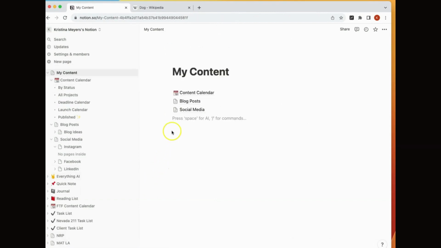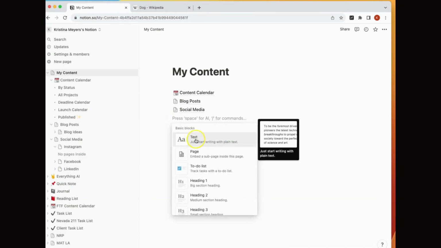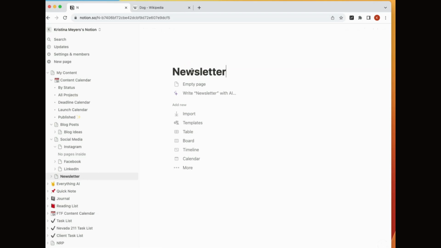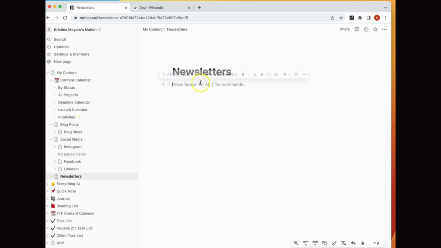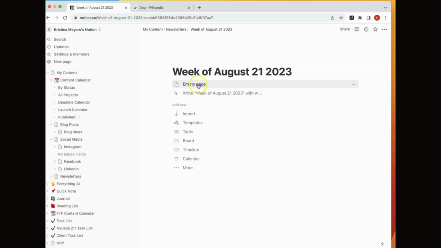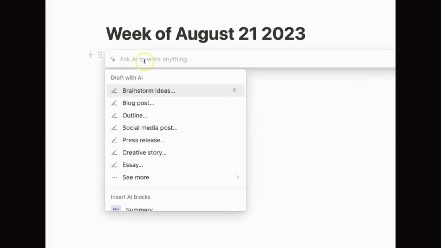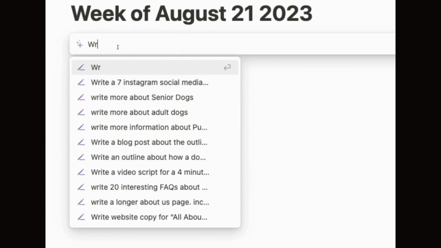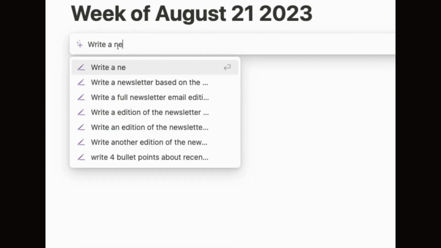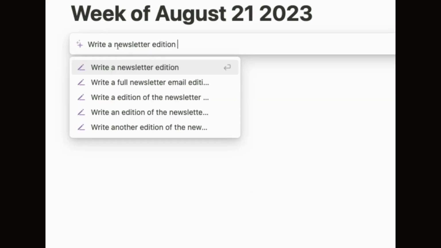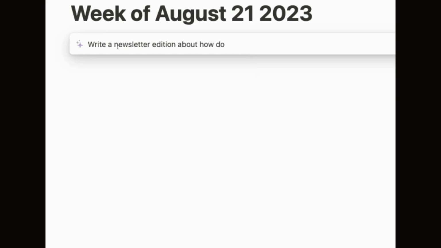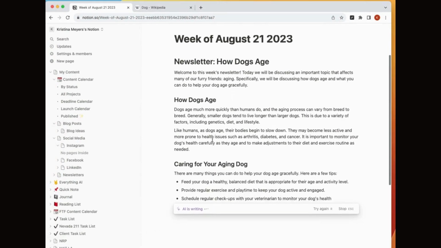Next, we're going to use Notion AI to write some newsletters for us. So we're going to create a section for newsletters. And we're going to say, let's say, week of August the 21st. Actually, let's make this into its own section. And we're going to invoke the AI and tell it to write a newsletter edition about how dogs age. And it writes the content that we need for the newsletter.